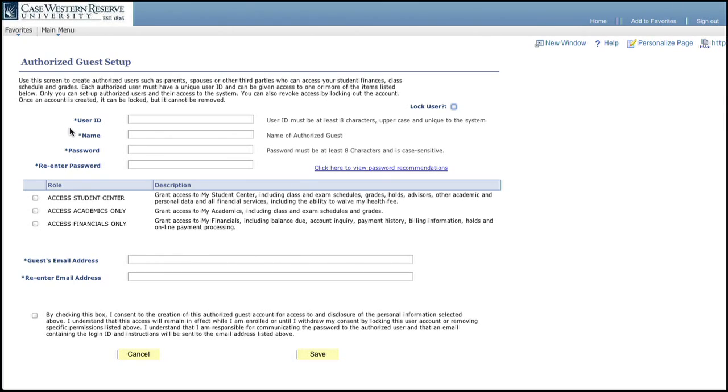Here you can see the entire guest setup. Gwen will need to create a username and password for her parents in the first section. Her parents will receive an email letting them know this account has been created. However, the student will need to share the password information directly.